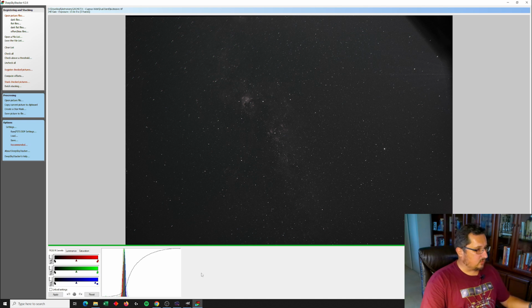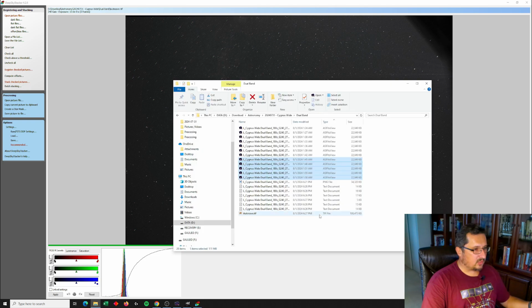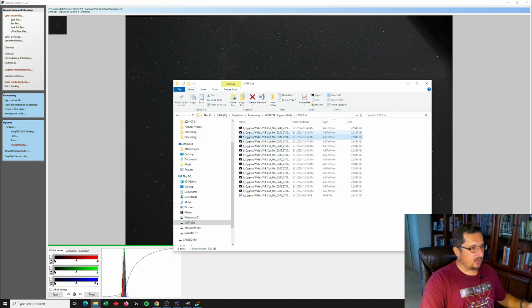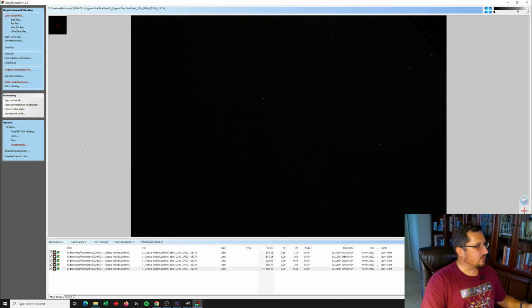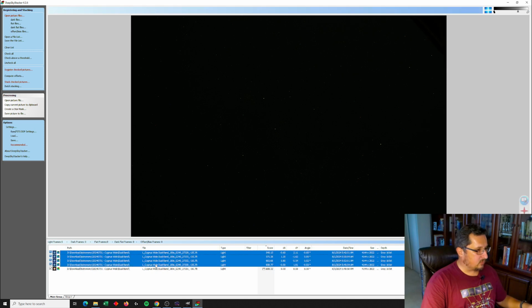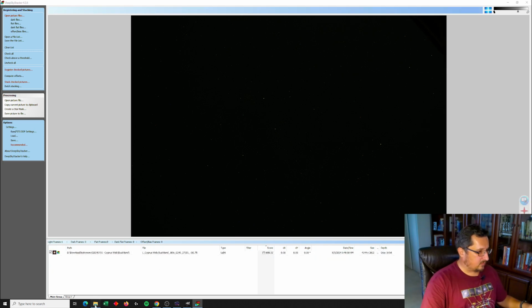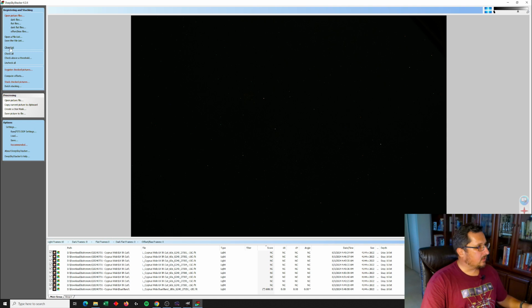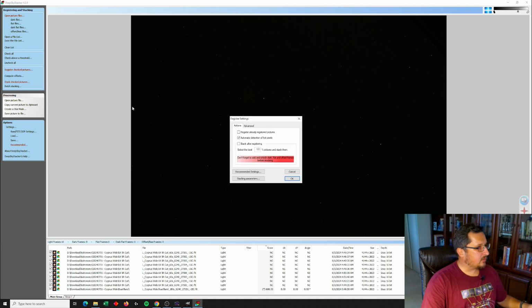So here we go. This is the dual band version of the image. It's going to be saved as probably autosave 1. There it is. And now I'm going to replace most of those frames other than the reference frame with some of this UV IR cut data. So let's go back to registering and stacking. Let's remove these frames and let's bring in a bit of the UV IR cut frames. I'm going to register, check all and register.